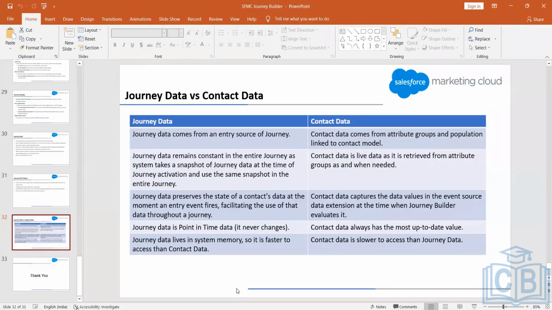Journey data lives in the system memory, so it is faster. It is not going to change. It is obviously going to be faster because we are just going to take the value from the snapshot. Whereas for the content data the system has to go all the way to the data extension and pick up the value from there. Content data is a bit slower to access than the journey data.